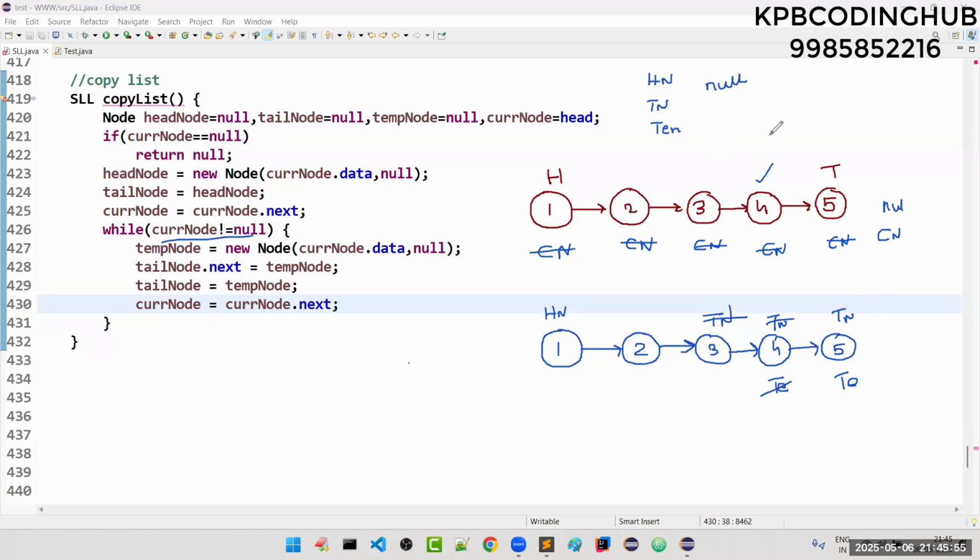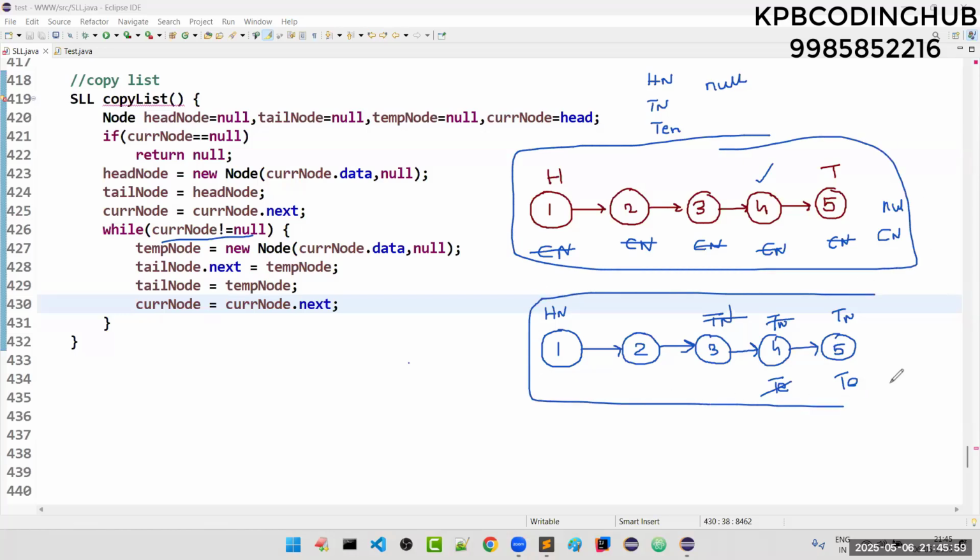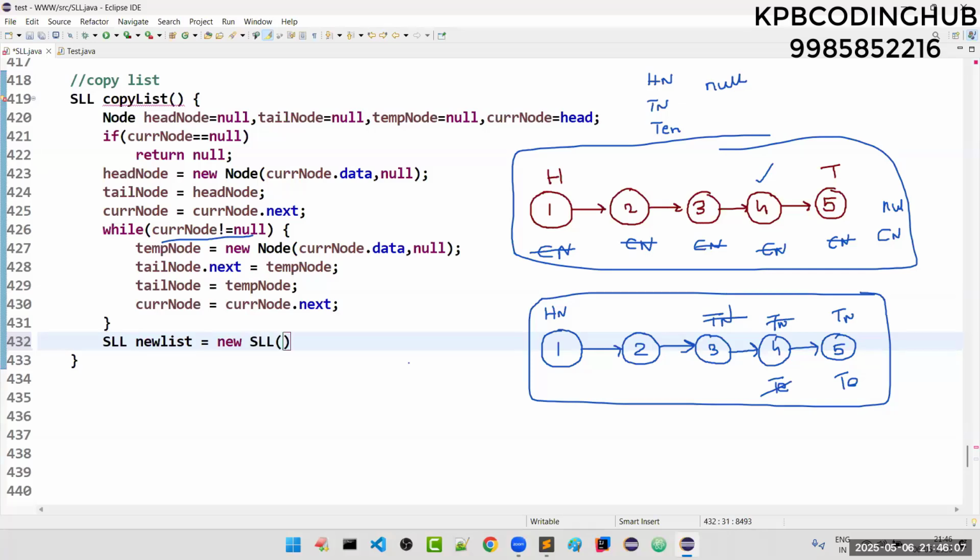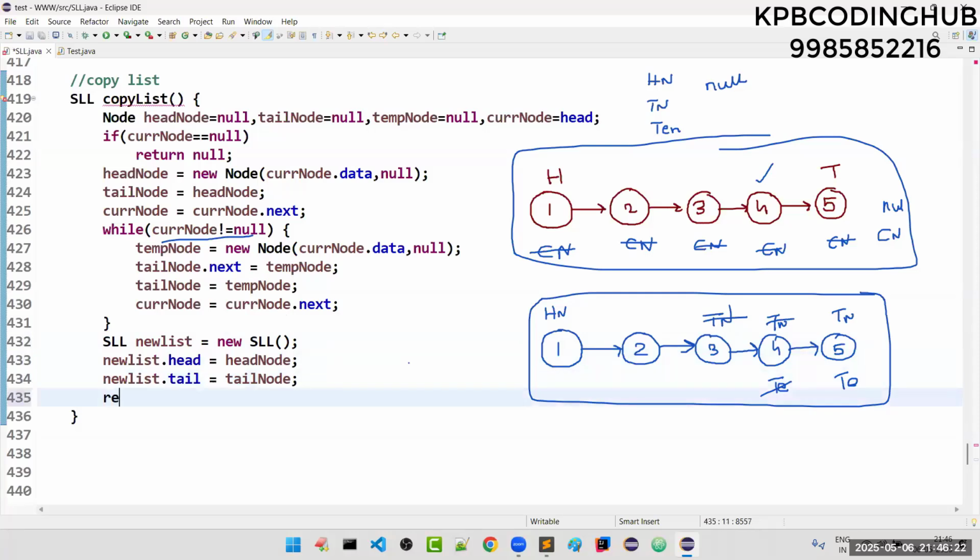Now, this list we have copied, right? We created a new list, right? So compulsorily we have to create a new list is equal to new SLL. This new list's head node is nothing but the existing head node pointer. This new list's tail node will become the existing tail pointer. We are just assigning those pointers and returning that new list.